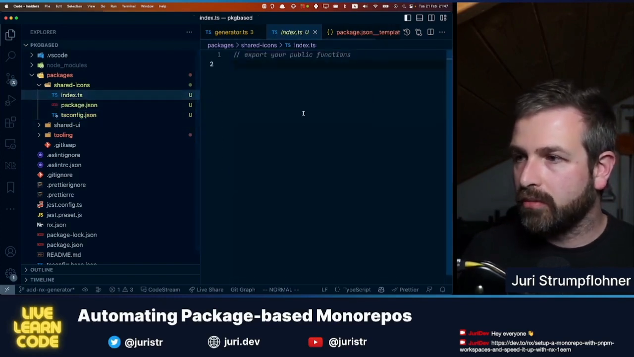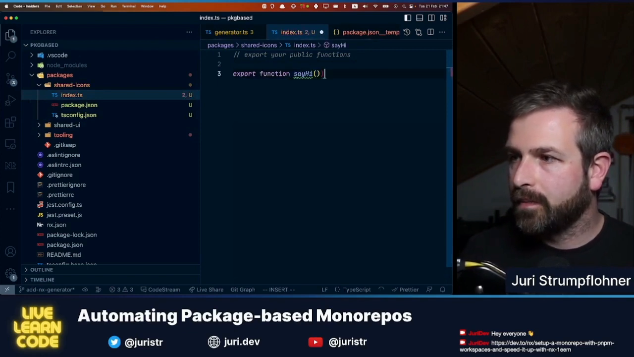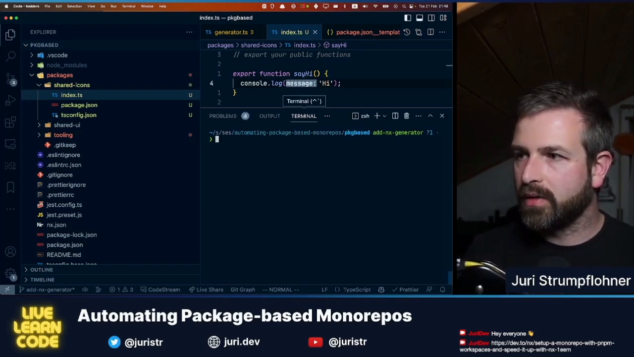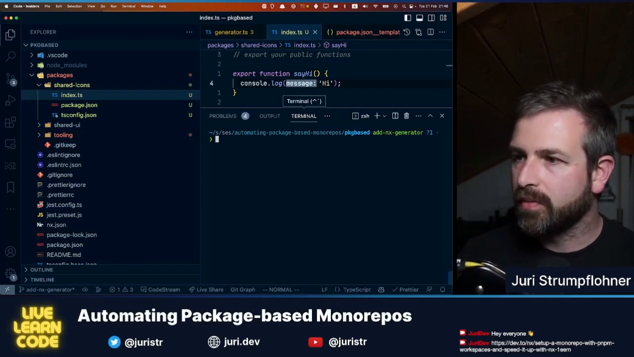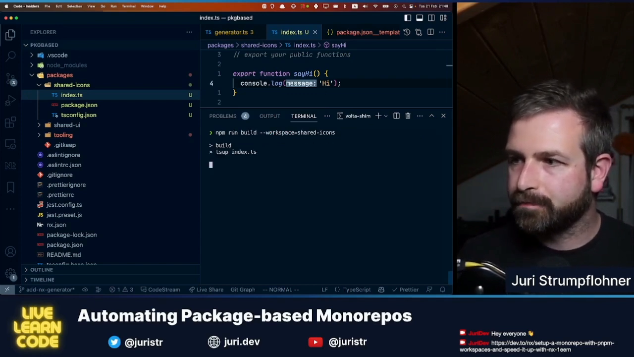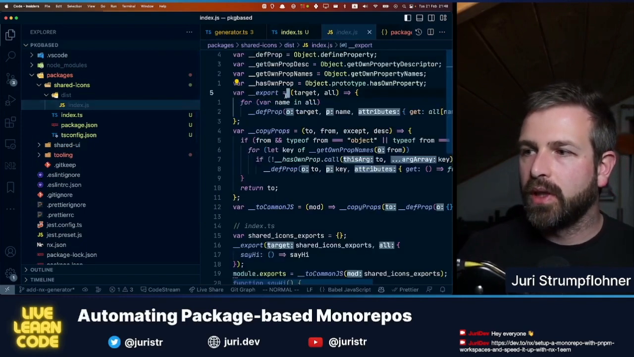And so let me actually say hi here. Have something useful, because otherwise we cannot even build it. So maybe we should actually add such a function in our generator. We can do that. And then let me just run npm run build, but now not shared UI, but shared icons. And so this would build and have the output.